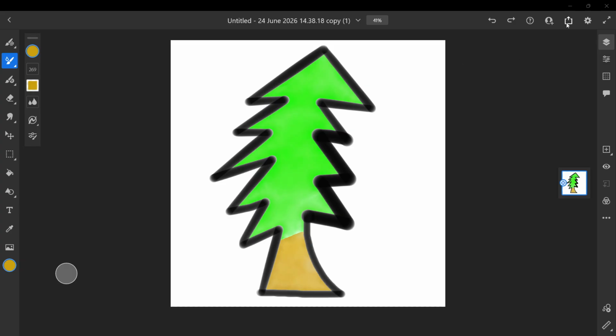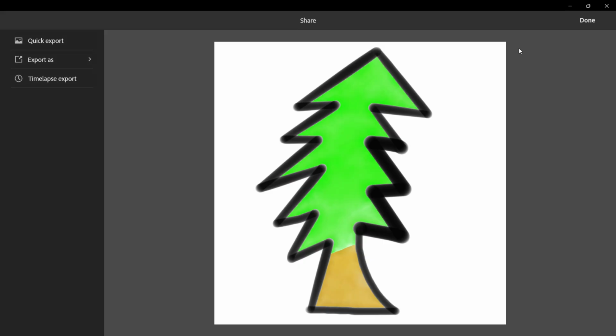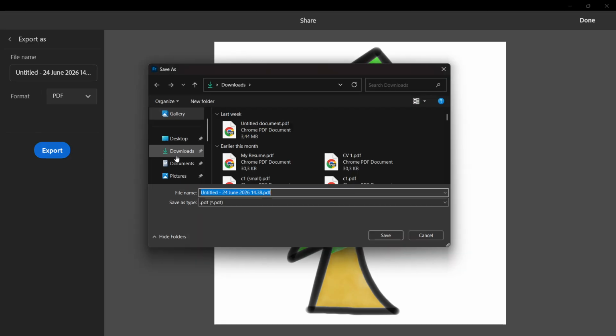So go to the top right and click on this share button, and then you want to go and click on publish and export. When you do this, click on export as, and then here you can give your file a name, and as format, click on the drop down and select PDF. When you do that, click on export, and then you can of course download it wherever you want.